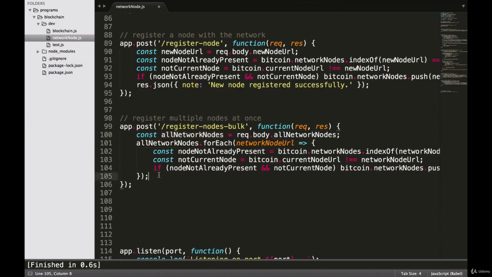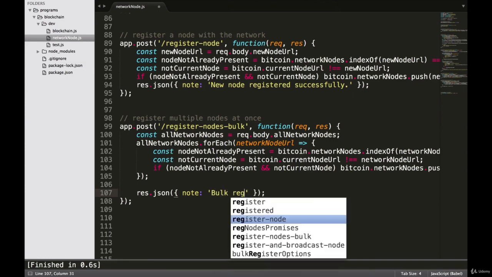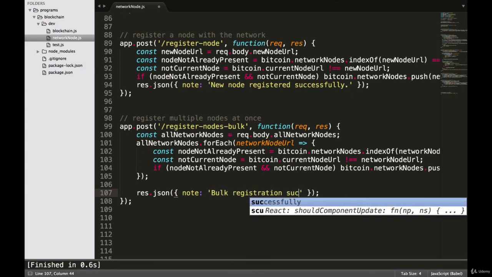So all we have to do at this point is send back a response, and we will say res.json, and we'll send the note: bulk registration successful.